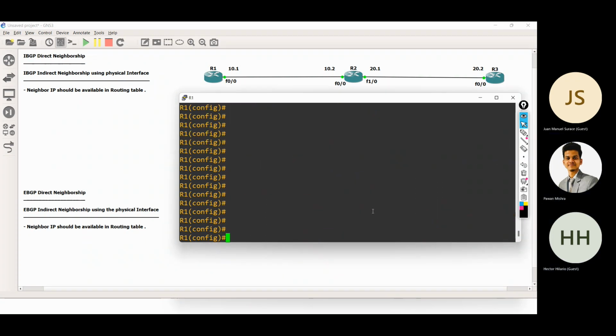Okay. Why is it actually so? I told you one point in yesterday's class: iBGP has a TTL value of 255, and eBGP has a TTL value of 1. Right?